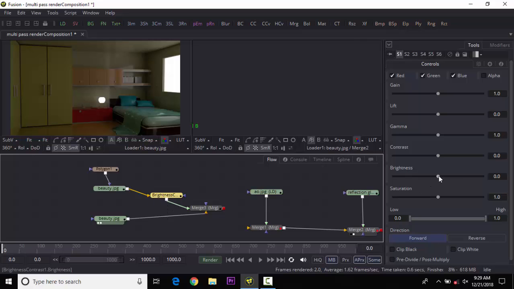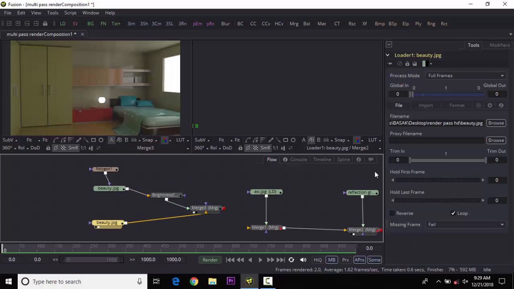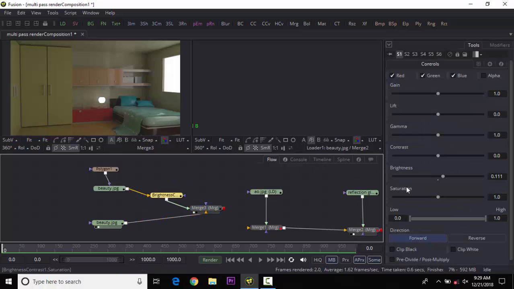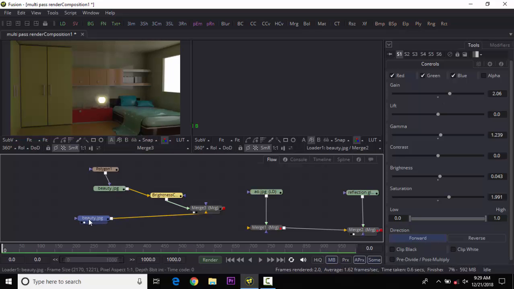Click here and increase the brightness. You can see there would be a change, a little change. This will only allow the effect in this part. As you can see, you can work on the saturation, you can work on the gamma, you can increase the brightness level and increase the gain. These are all features of Fusion.